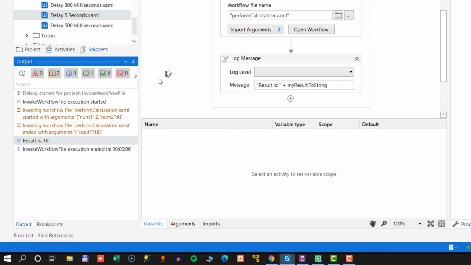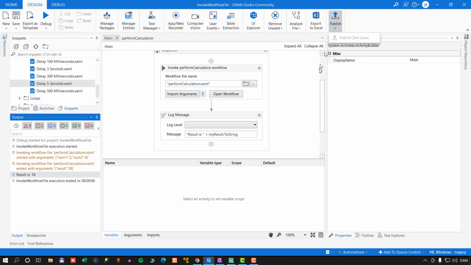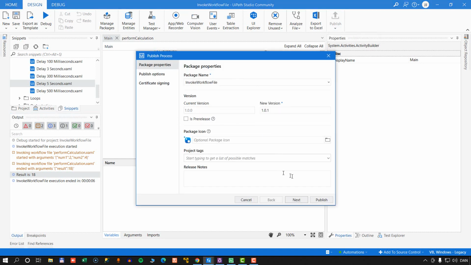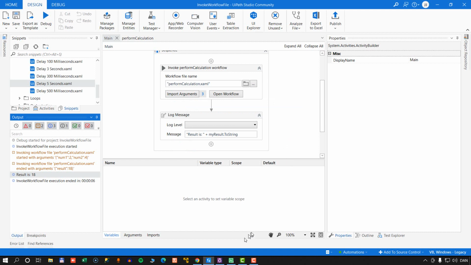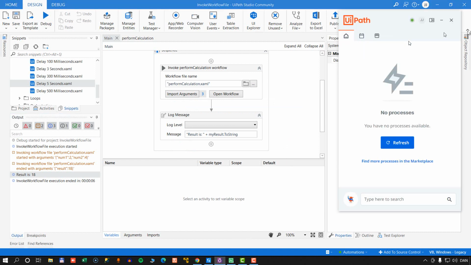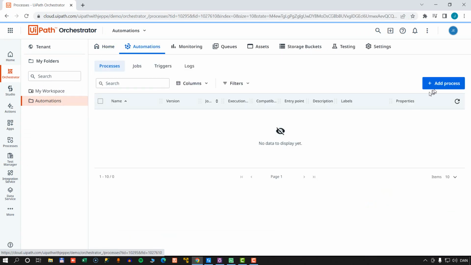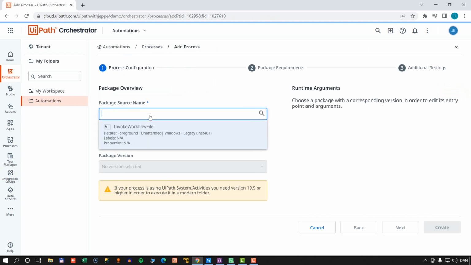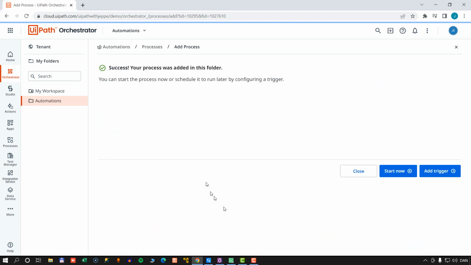But what if we all of a sudden publish this automation? So we'll go to design, we publish it to our orchestrator. There we go, it's published. We can go to my assistant here and we can see I don't have any processes. If I go to my orchestrator, I can see that I don't even have any automations. So we'll add a new process. That will be the new Invoke Workflow File demo. And we will simply click next, next, and create.